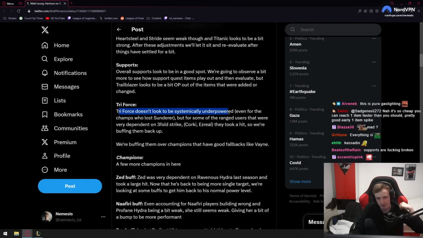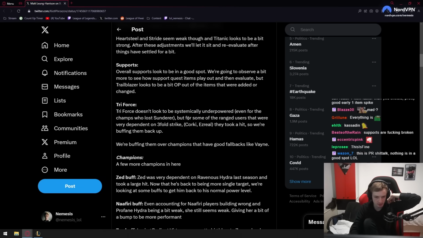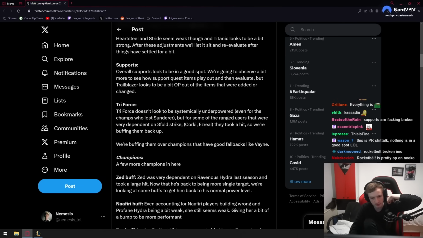Triforce doesn't seem to be systemically underpowered, even for champions who lost Thunderlord's, but for some of the range users that were very dependent on Threefold Strike. Oh, that's the Triforce passive. Corki and Ezreal, they took a hit, so we're buffing them.